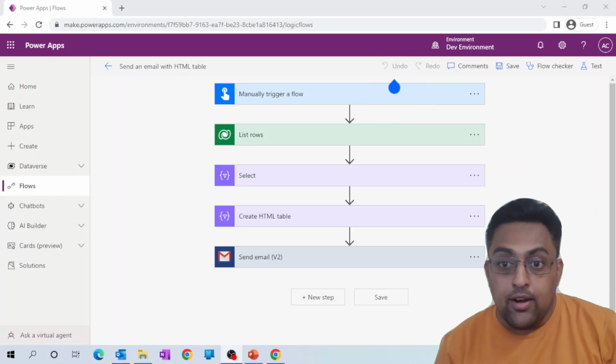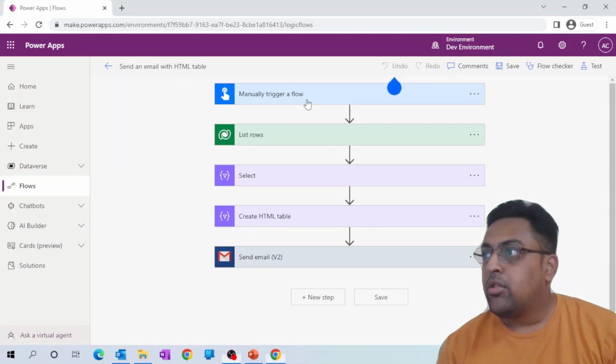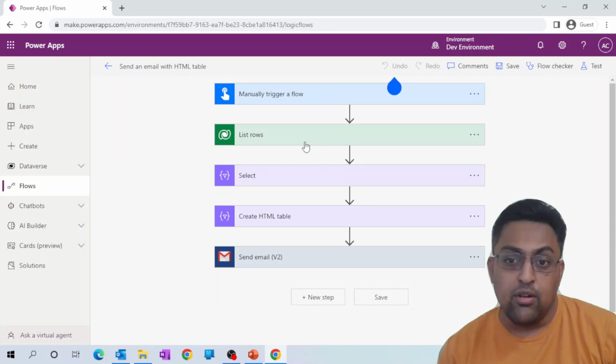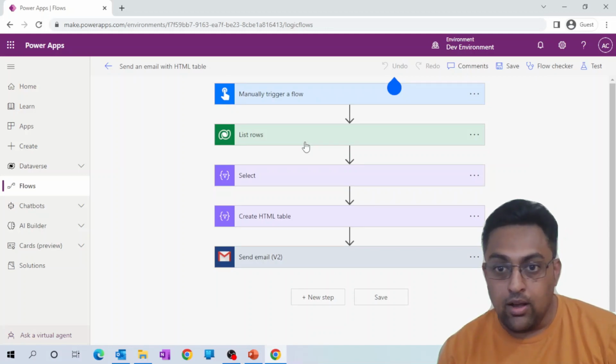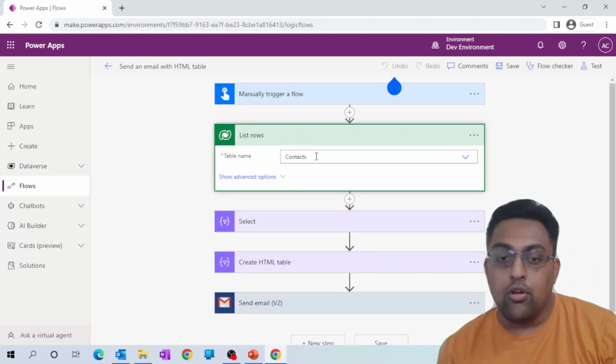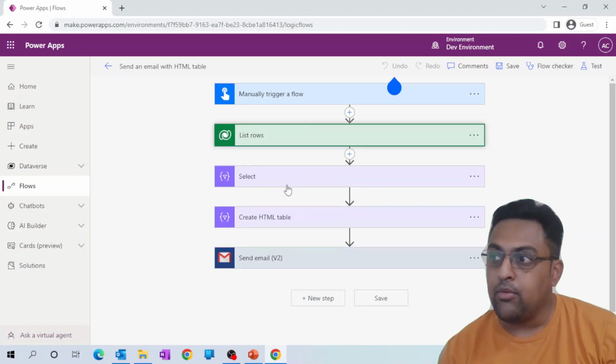So let us understand the logic of the first flow example that we ran without the styling, and how the HTML table was formed and sent out. We are manually triggering the flow, which is not that relevant in a real world situation. It can be any kind of trigger which Power Automate provides. I'm doing a list rows on all contacts. You might filter it if you want to, or select multiple kinds of record types and combine them together.